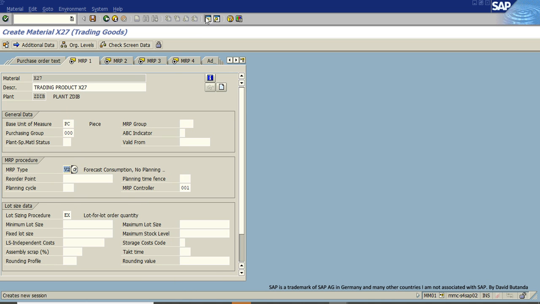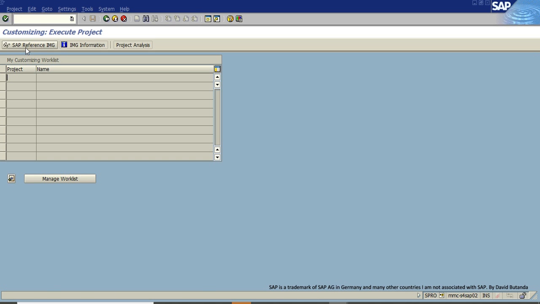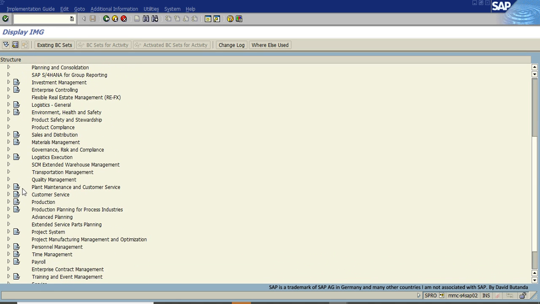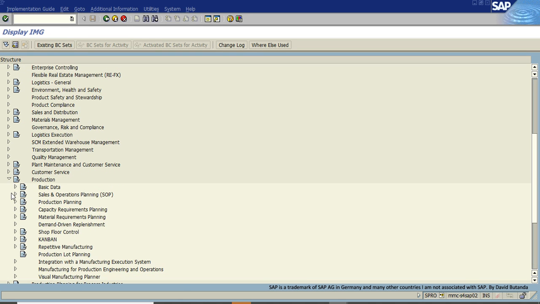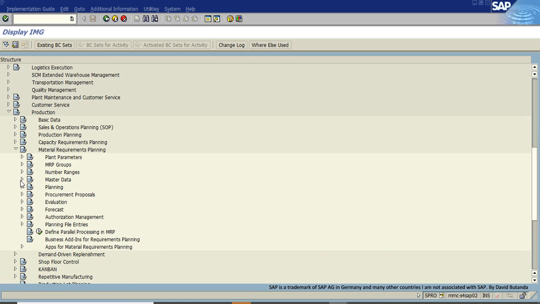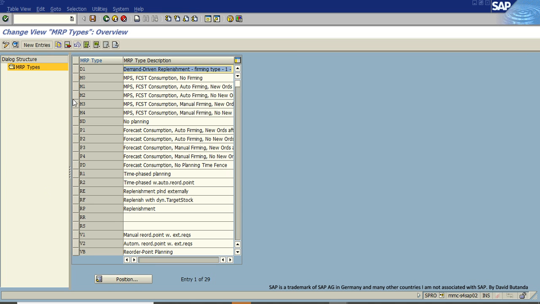And I want to show you how it is configured. So I open a new session and I go to SPRO, press enter, then SAP Reference IMG, scroll down until Production menu, open it, then go to Materials Requirement Planning, then go to Master Data, and finally check MRP Types. Here we need to look for B2, automatic reorder point with external requirements.